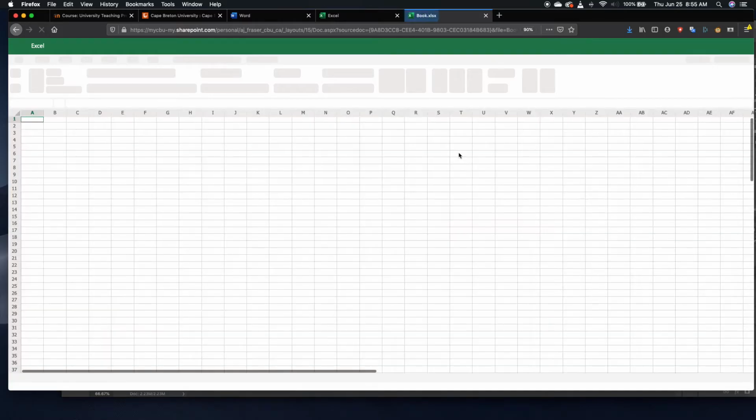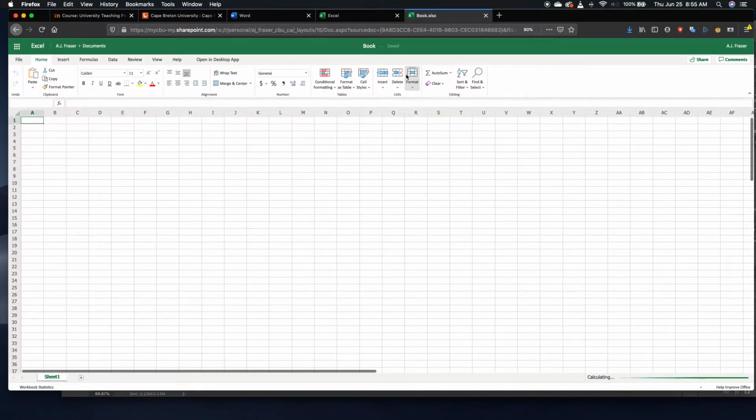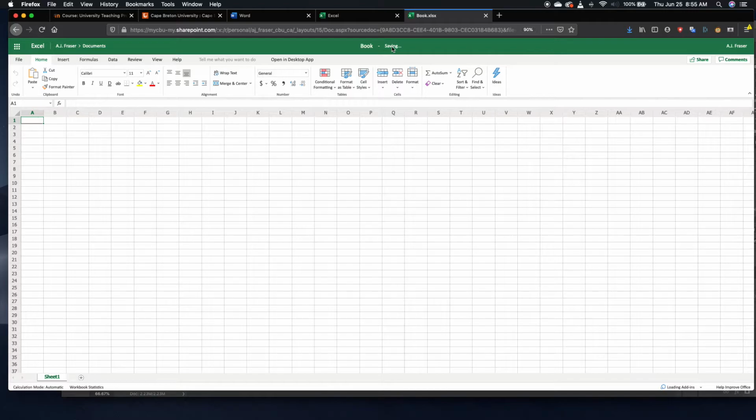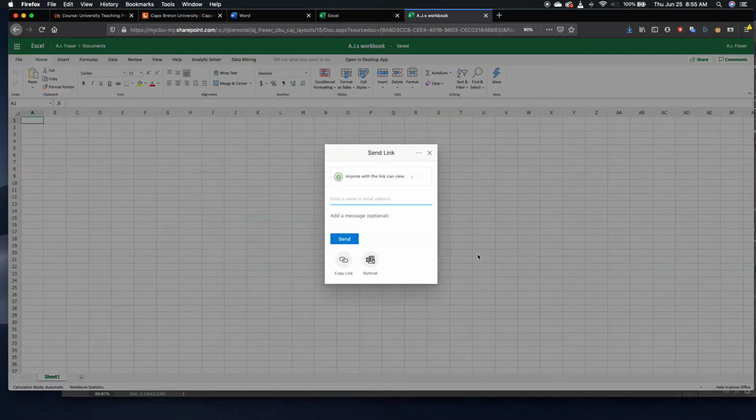And in that new workbook, once again, you can see that it's saving. Yep, great there. So that's the new workbook. I'm going to say AJ's workbook. And you can see that saving and now saved. And then if I click to share, that would give me that same sort of share option.